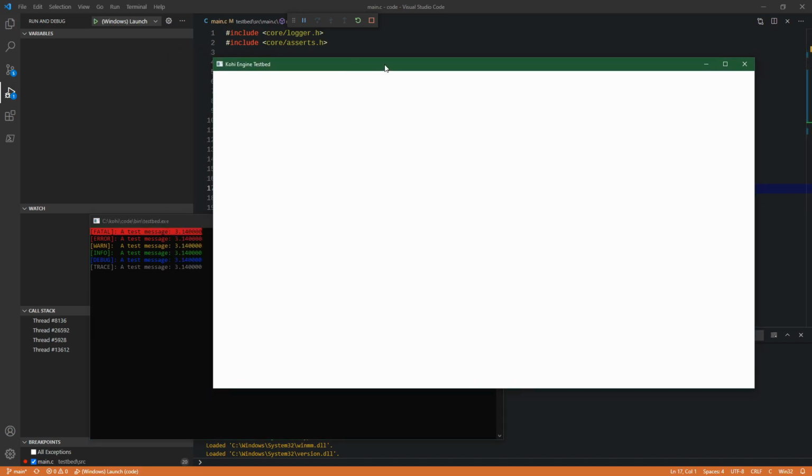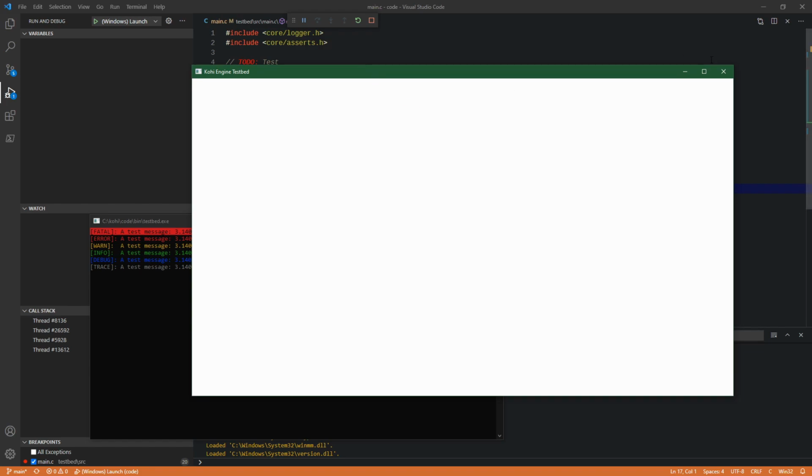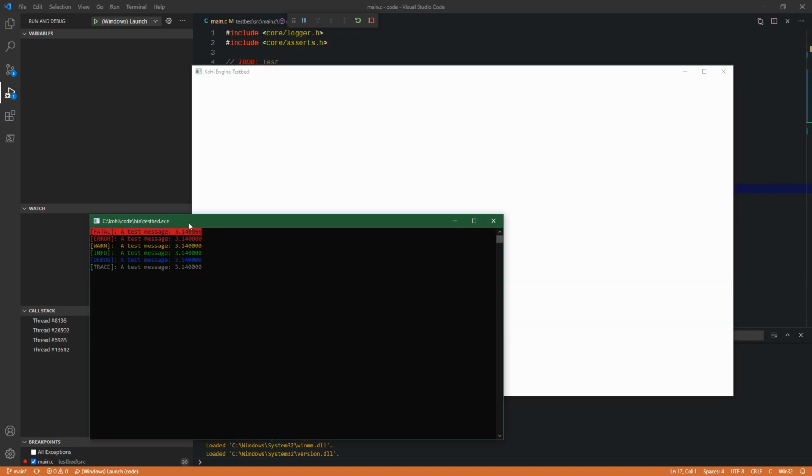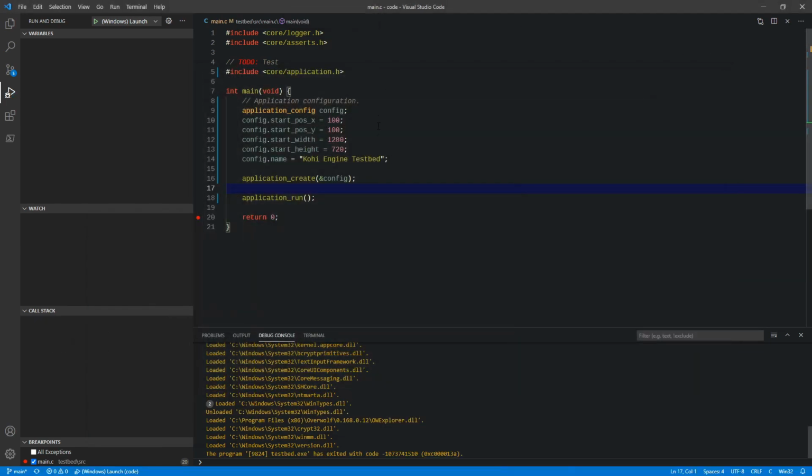So again, it doesn't feel like we've accomplished much here, but actually we have set up a better structure for our engine than just directly relying on our platform code.